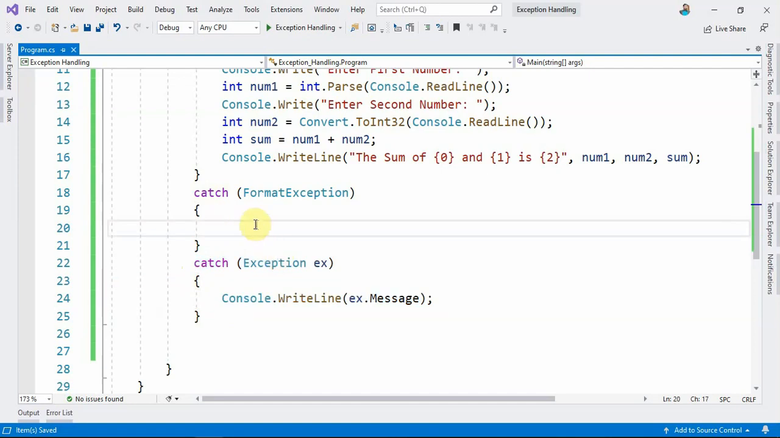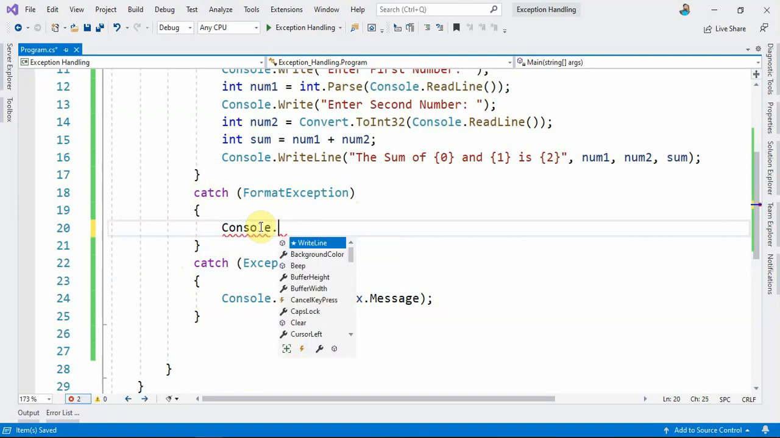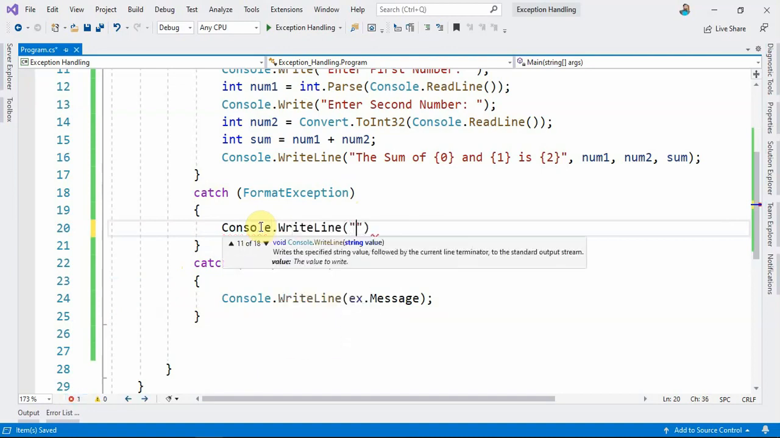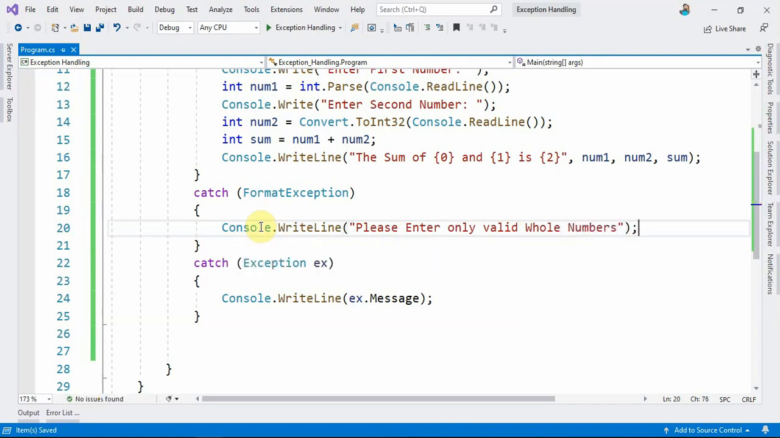Now, one more thing I'm going to do here: if I want to get the message from FormatException, I can do it, or I can also put my own message. So I'll just say Console.WriteLine. You can put whatever message you feel the user will understand. Okay, so I'll just say "Please enter only valid whole numbers," whatever message you want to give. That's up to the documentation team of your system. So you can just decide what message you're going to put so that the user will understand.